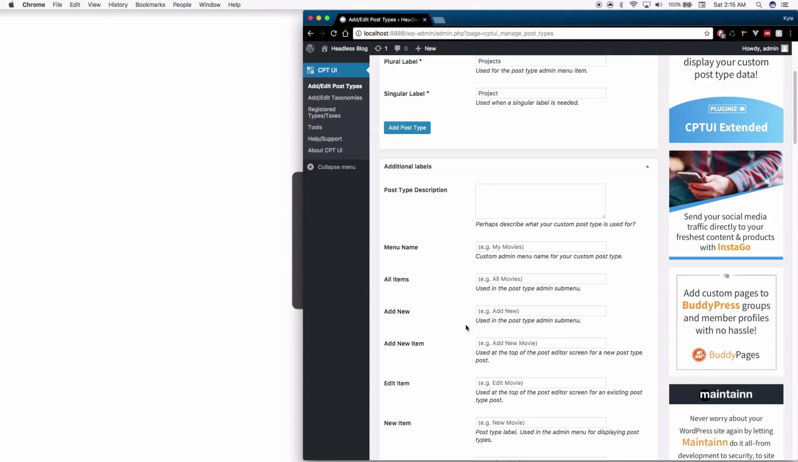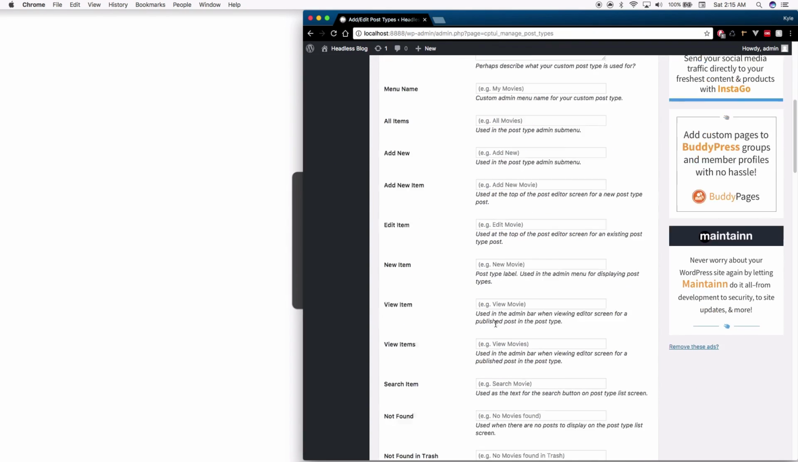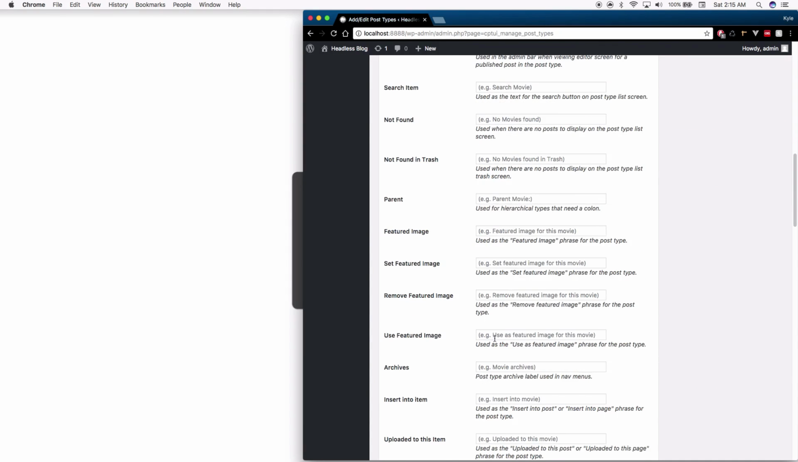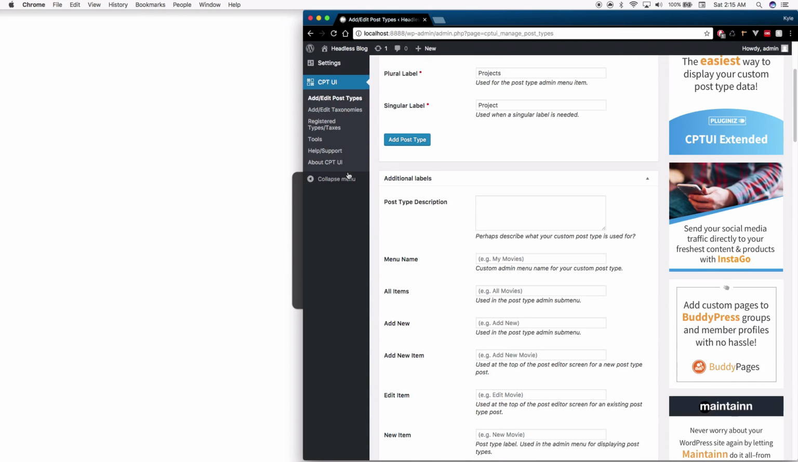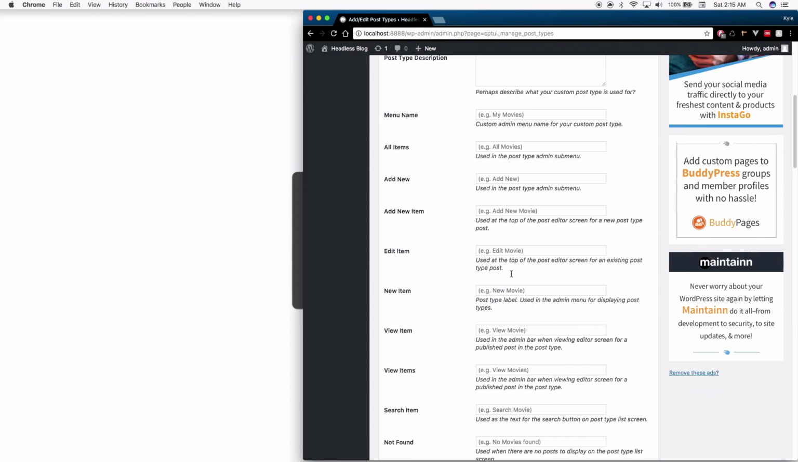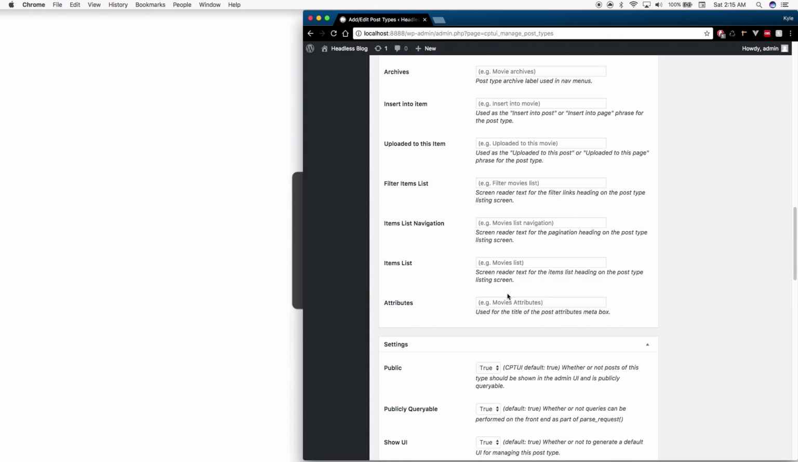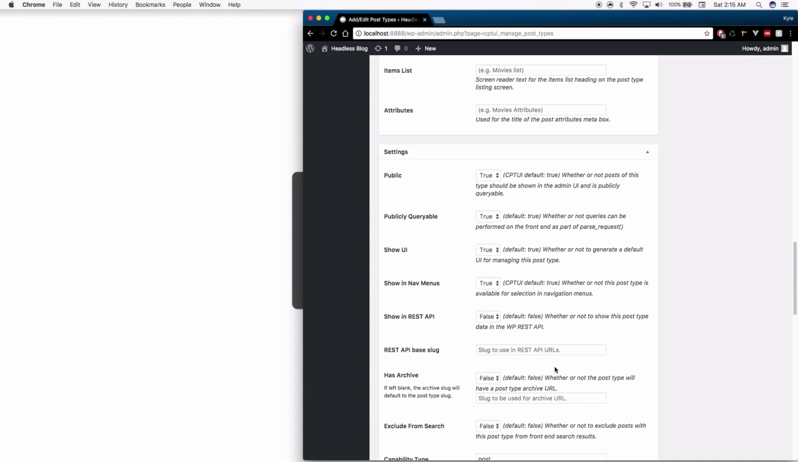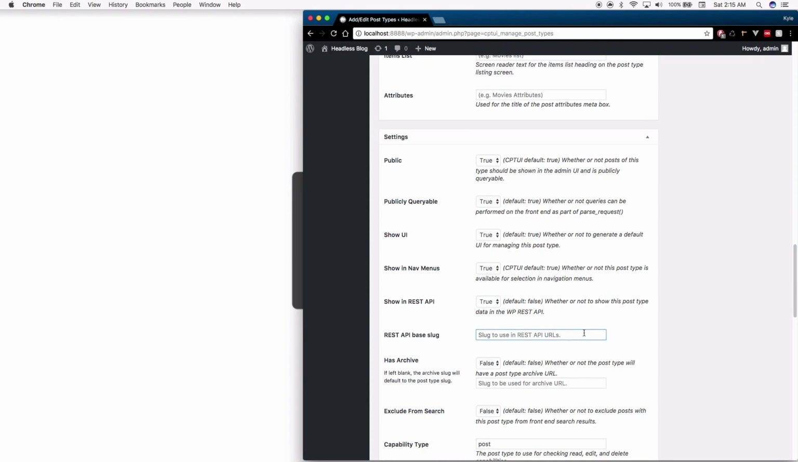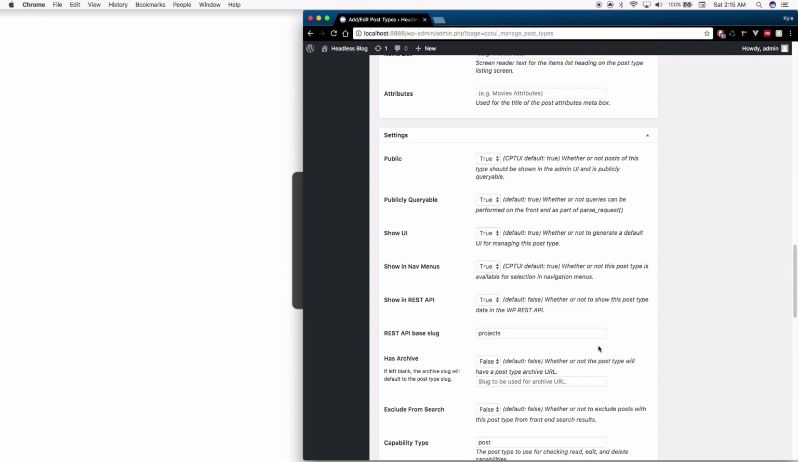Now you can mess with all these if you want. It really doesn't matter too much. This is just what you see in the back end here. So if you are designing this for a client, you may want to look through here and make sure it's all set. But really there's two things you want to make sure. You want to make sure show in REST API is set to true. And then you want to set the base slug to be projects. And if you just search for REST, it'll be the first thing that shows up.